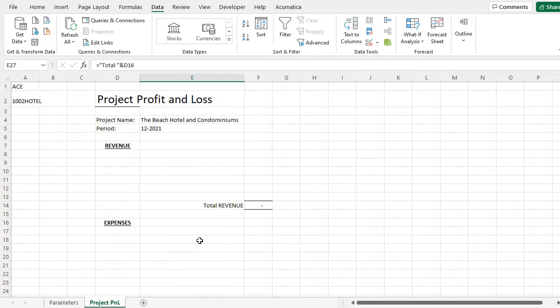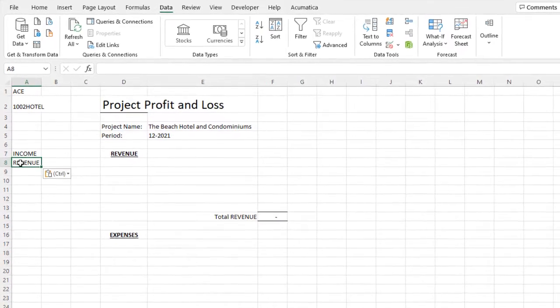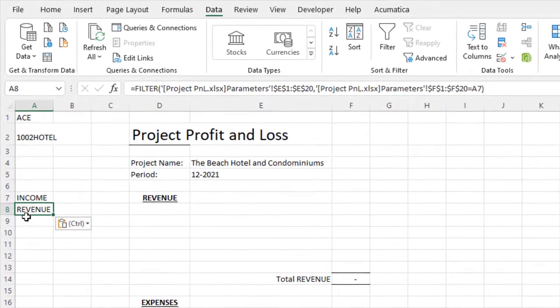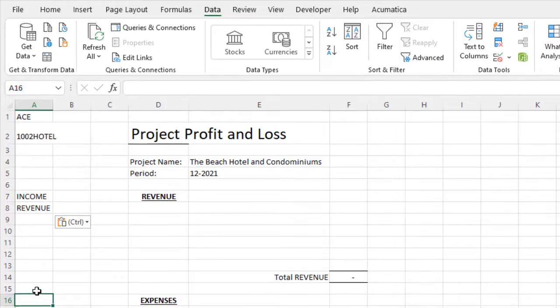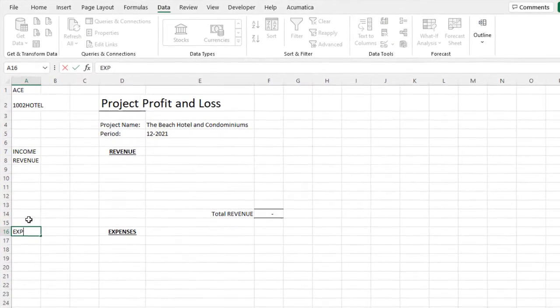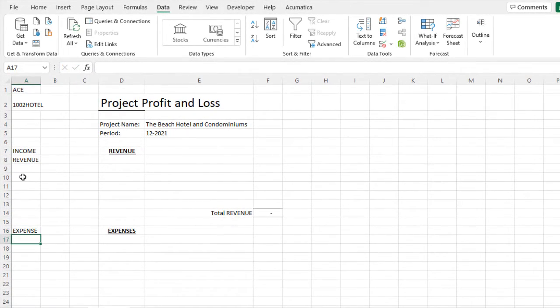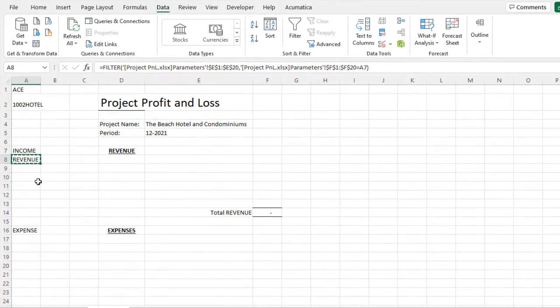For the revenue section, we'll want to list all the account groups for type income. We can do this using Excel's filter function to return all the groups from our list where the corresponding type is income. We can then set up the expenses section in the same way.